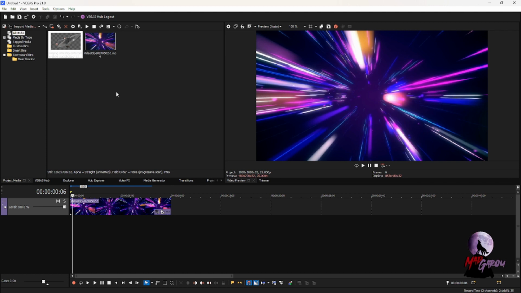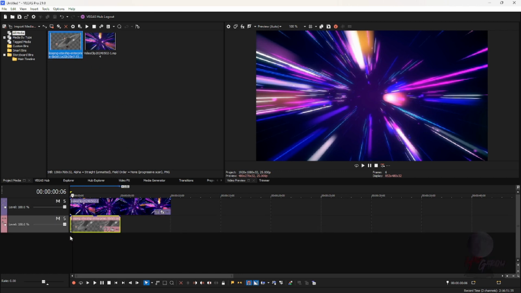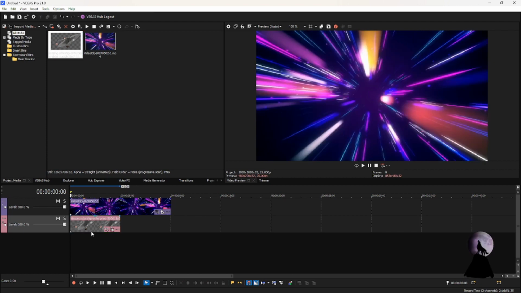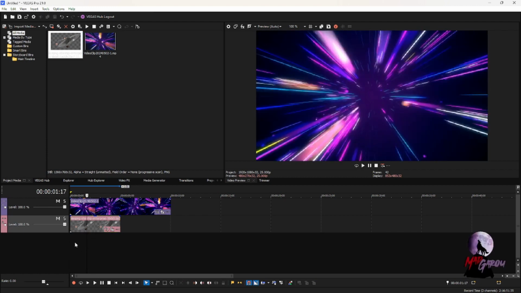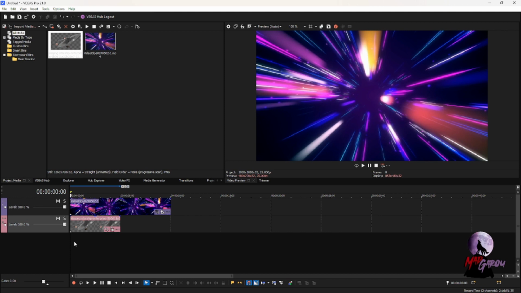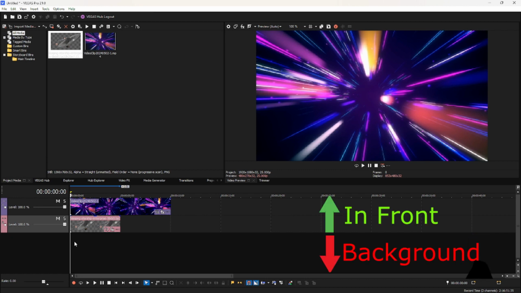So there are two ways to add another layer. One way is to right click. The other way is to just drag and move it. And now what I want is the Starship Enterprise to be in front of the Starlight. As you can see, the Starlight's blocking it because of the level order of Vegas Pro.